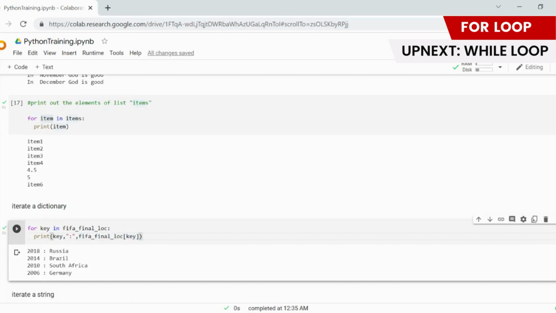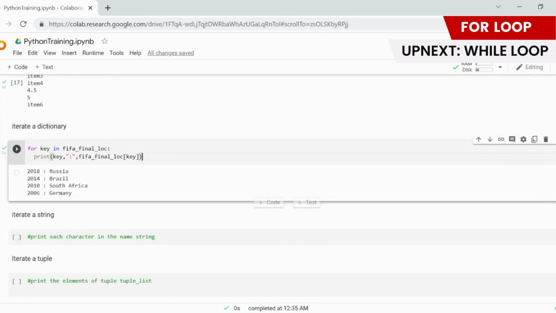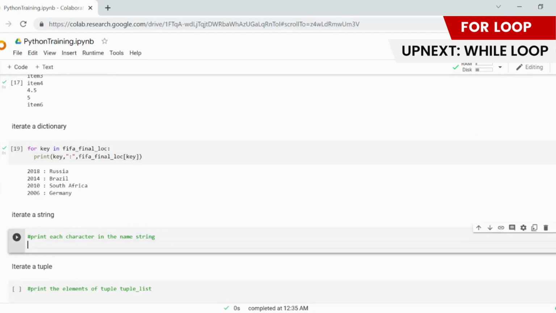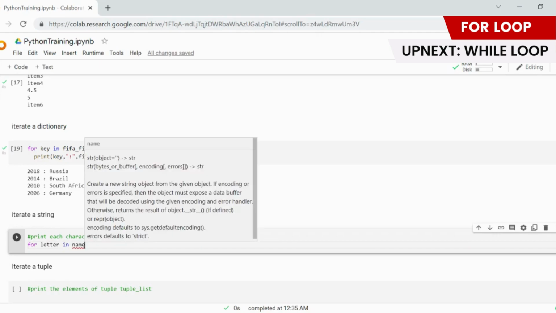We see that it's a bit different from the way we did for the list, right? The same thing goes for a string. In fact, you can use your loop to iterate over any sequence type that you have. Your string is just a sequence of characters, right? So you can print each character like we did before. So for letter in name, name is the variable name for the string.